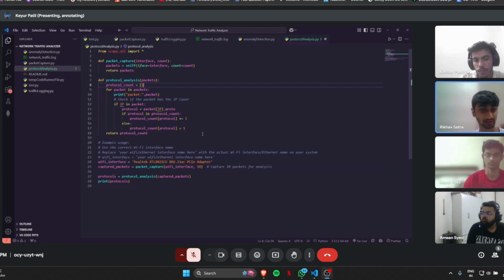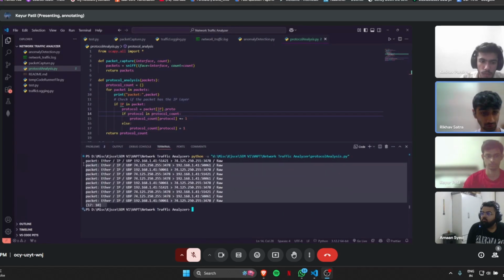Then we count the occurrences of each protocol. So we check if the protocol name already exists in the dictionary. If yes, we increase the count by one, and if no, we add it to the dictionary and set the count to one. So we run the code. As we can see, we have 10 UDP packets.